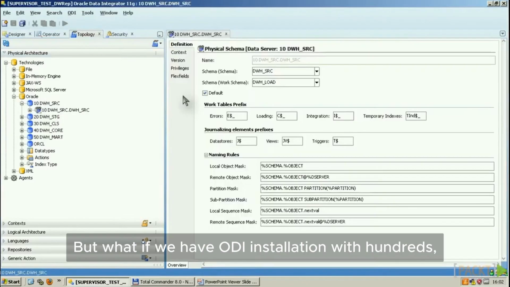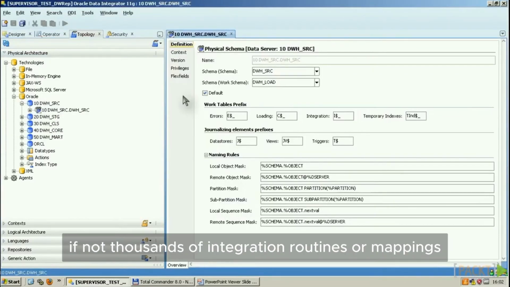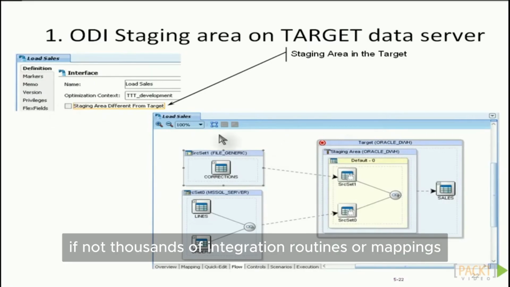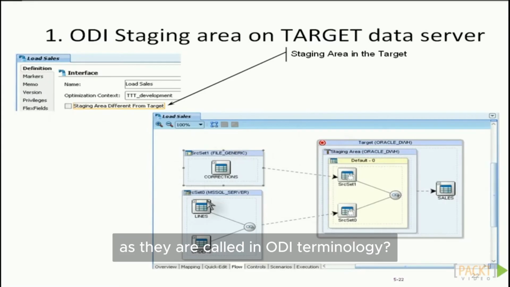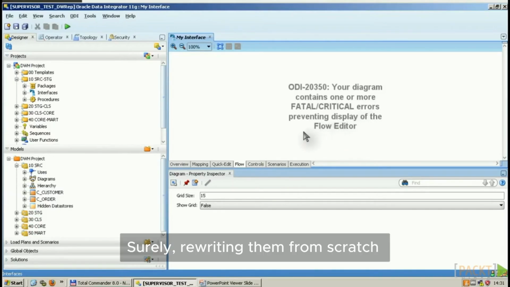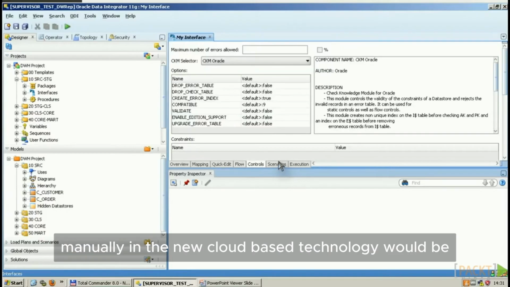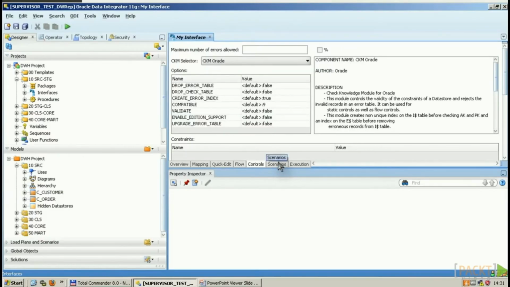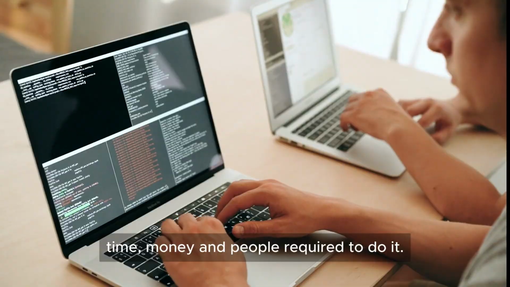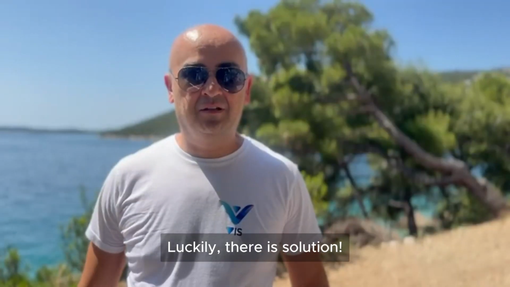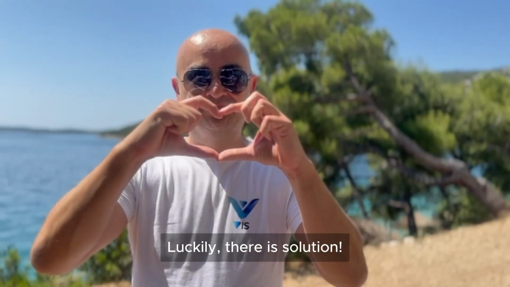But what if we have an ODI installation with hundreds, if not thousands, of integration routines, or mappings, as they are called in ODI terminology? Surely, rewriting them from scratch manually in the new cloud-based technology would be an absolutely huge project, in all senses: time, money, and people required to do it. Luckily, there is a solution.